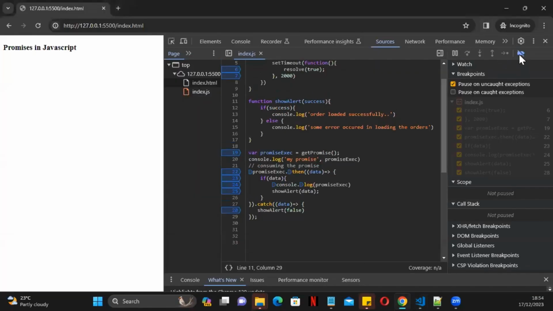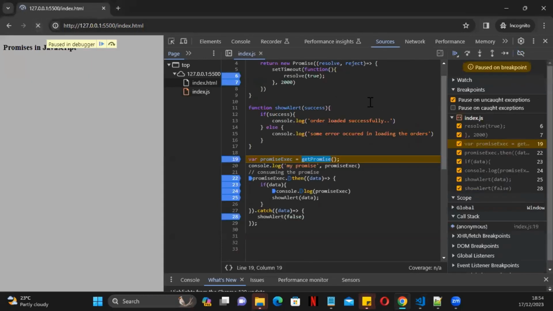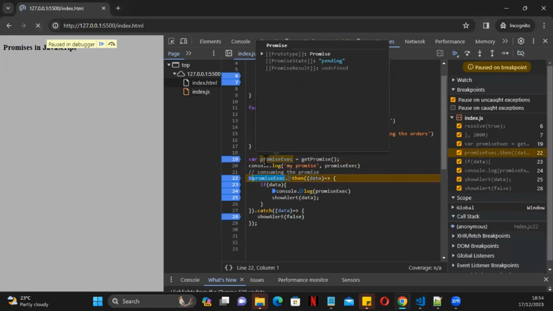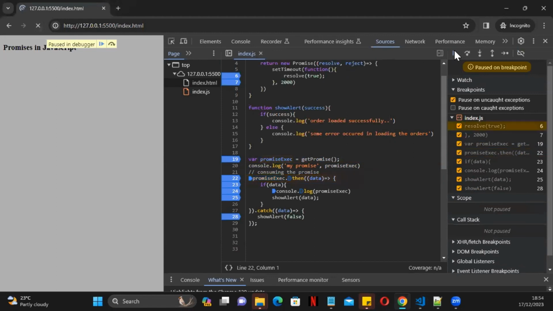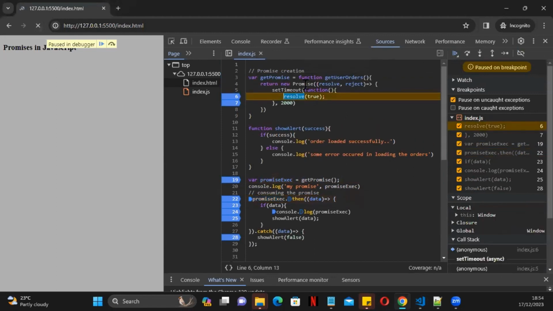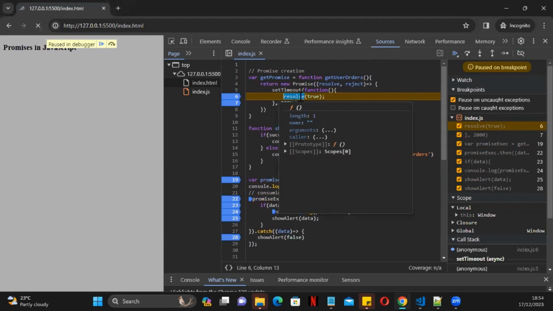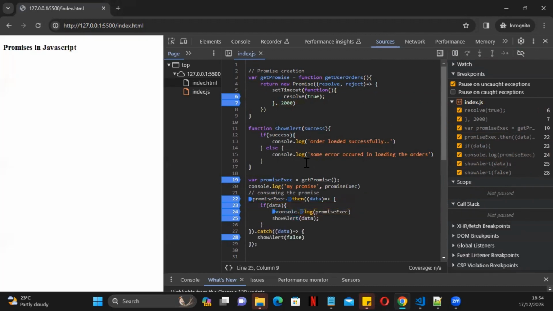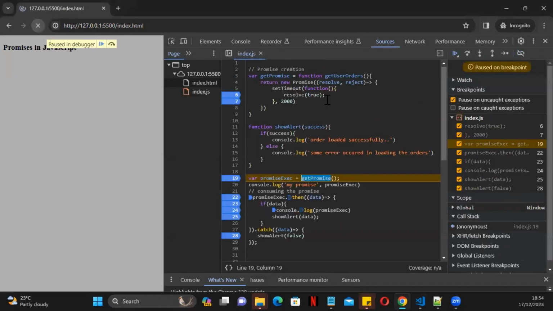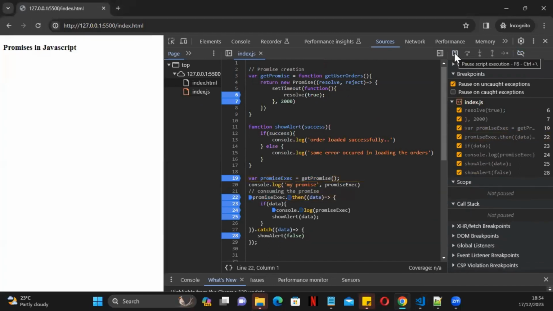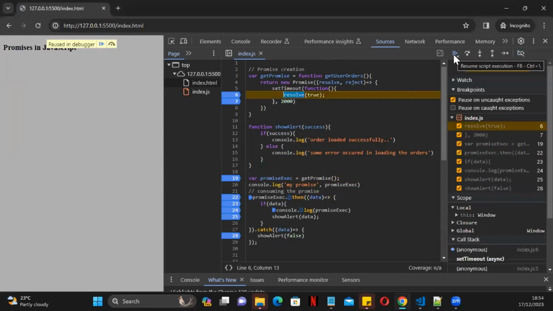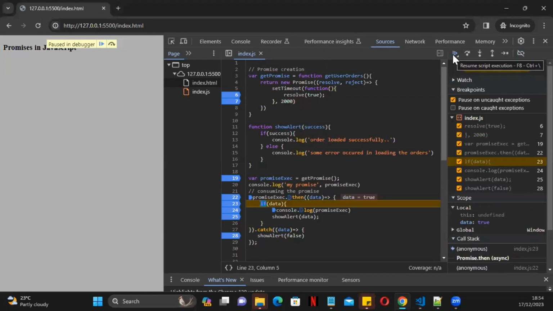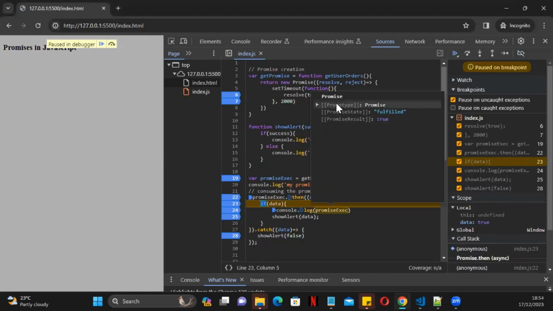Okay, so let's try to run this. Get promise execution. Let's see what is the state. Promise state is pending. Now, after 2 seconds, my async operation has been completed. It will resolve. We'll come to here. It will show some alert, right? Okay, I'll do one more time. I forgot to debug what was the state. Now you see the promise execution, it has been fulfilled. The value is true, right?